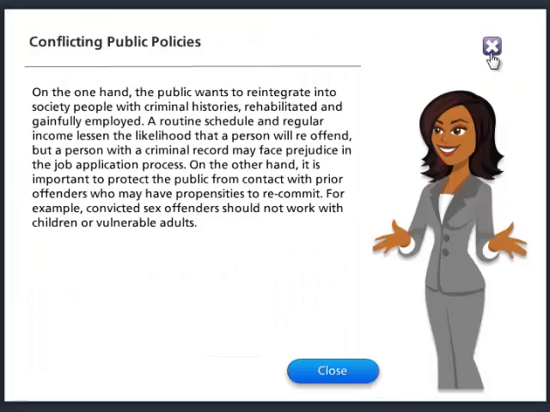Conflicting public policies. On the one hand, the public wants to reintegrate into society people with criminal histories, rehabilitated and gainfully employed. A routine schedule and regular income lessen the likelihood that a person will reoffend, but a person with a criminal record may face prejudices in the job application process. On the other hand, it is important to protect the public from contact with prior offenders who may have propensities to recommit. For example, convicted sex offenders should not work with children or vulnerable adults.